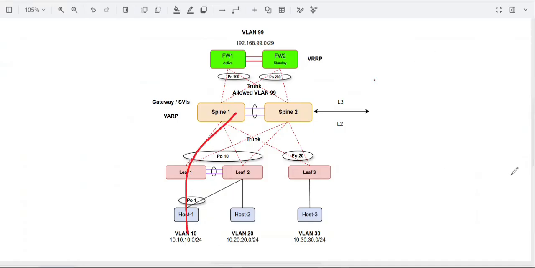First I will shut down this interface. I will start the continuous ping. Then I will shut down this interface. Then on leaf 2, I will shut down this interface, then this interface. And then on leaf 1, let's say I'm going to shut down this interface. But how many links am I going to shut down?